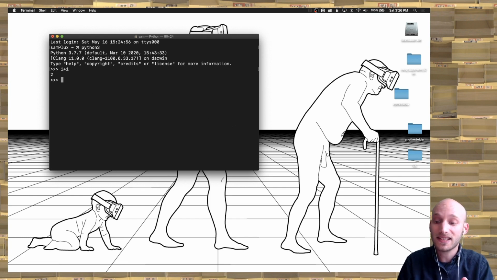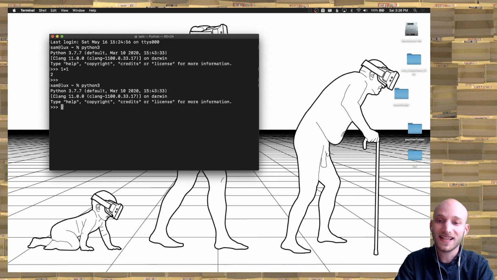So to exit this, there's two ways. I can type Control and then D, that exits, or I can, sort of hilariously, type the word exit with an open and close parentheses. If I type exit like that, it'll tell me how to exit. So I'll type exit, open, close parentheses.